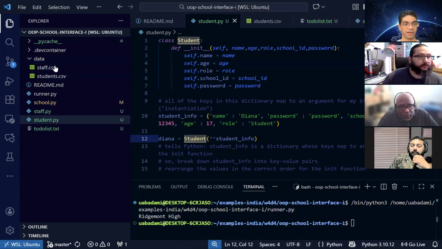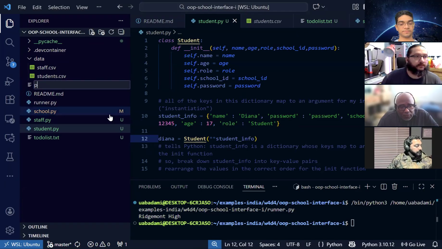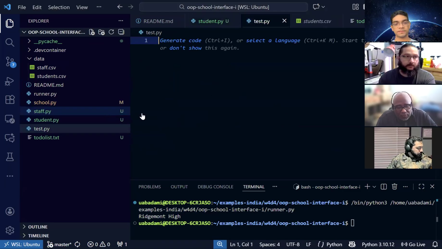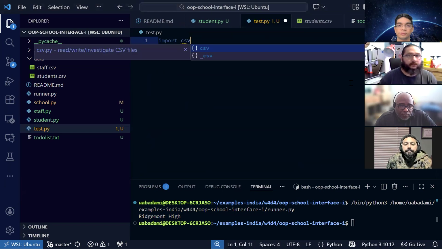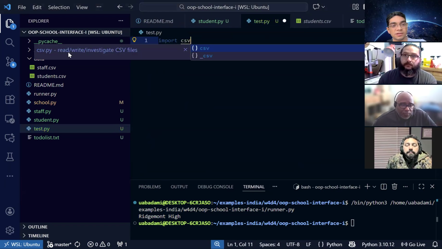So let's make a new file just for now. We'll call this test.py. So now we need to go ahead and try to figure out how to read a CSV file. You can do this in Python using a CSV library. So you just need to say import csv. As it says here, the CSV library lets you read, write, and investigate, an interesting word to use, CSV files.